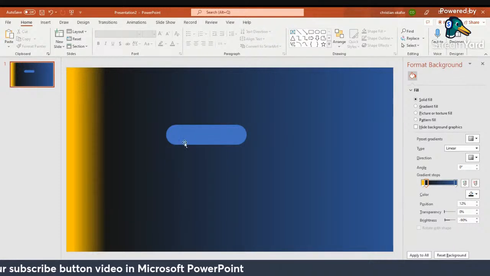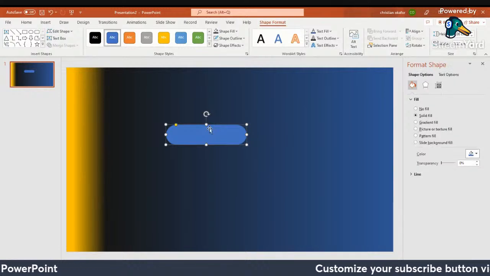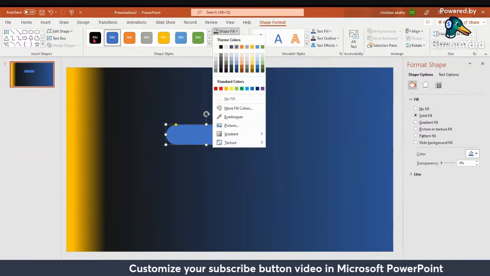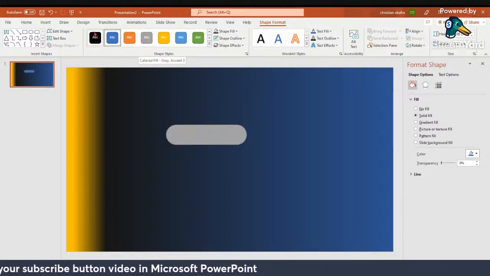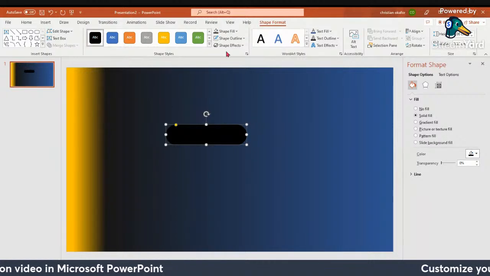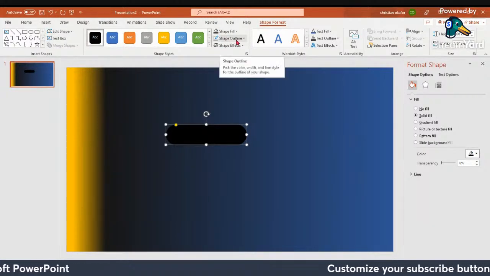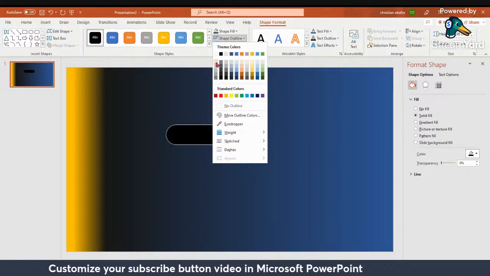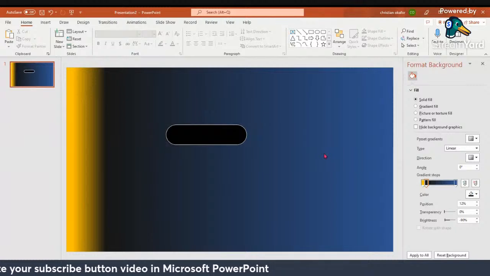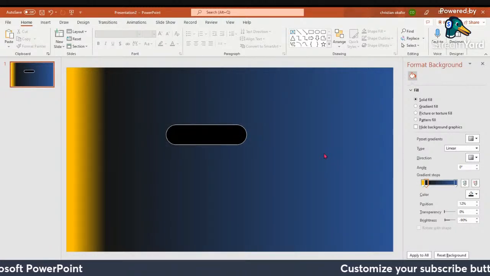So now I can go ahead and give this shape a color by going for Shape Fill, or I can use this style here, any of the styles, but preferably I can go for this black one and then give it an outline. I can give it white. It depends on you. It depends on your choice. You can redesign yours differently.